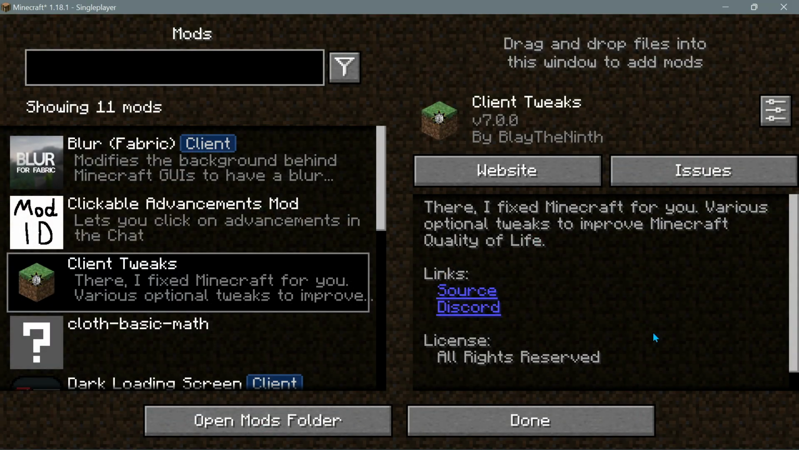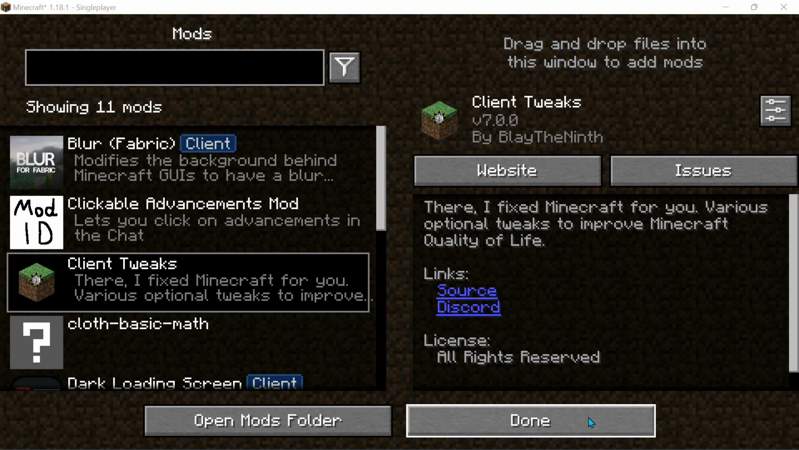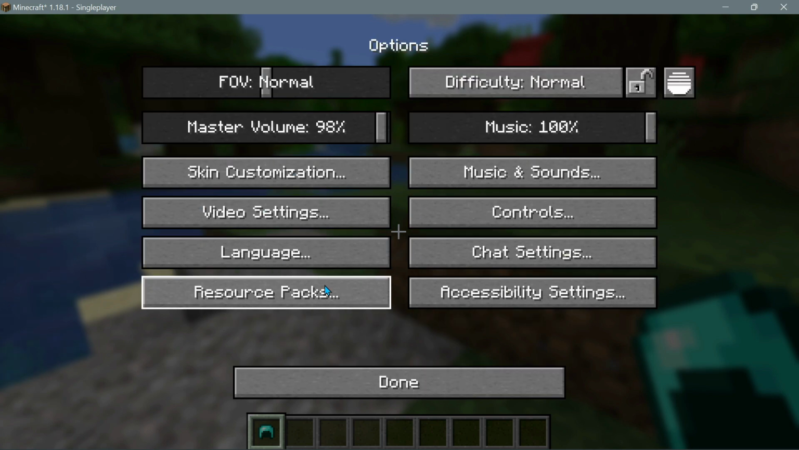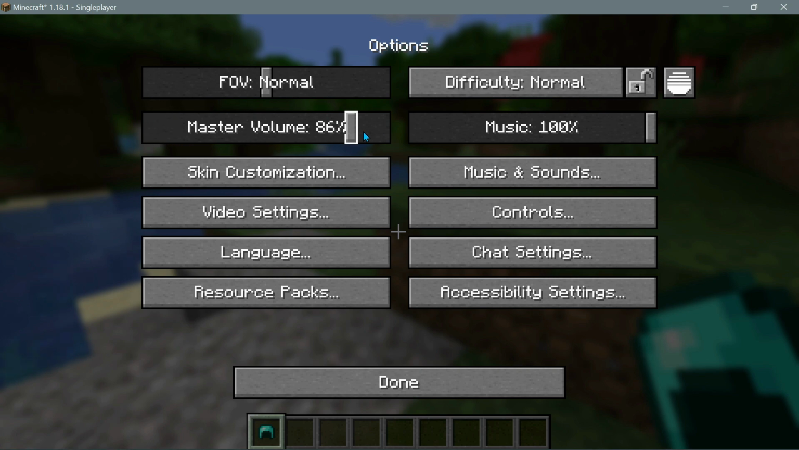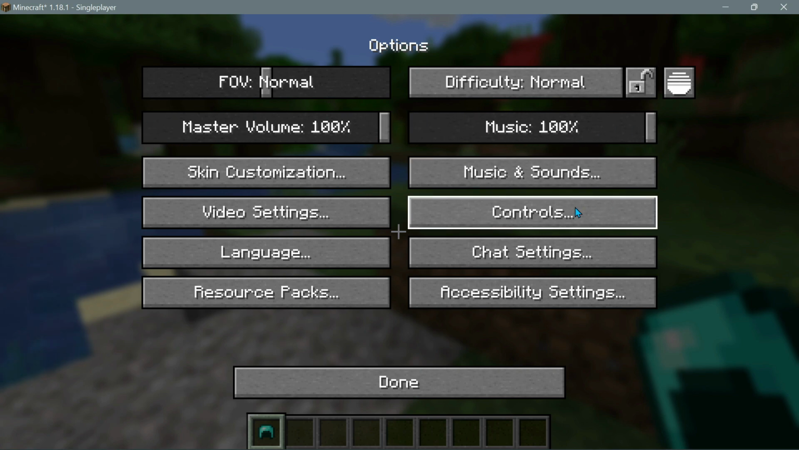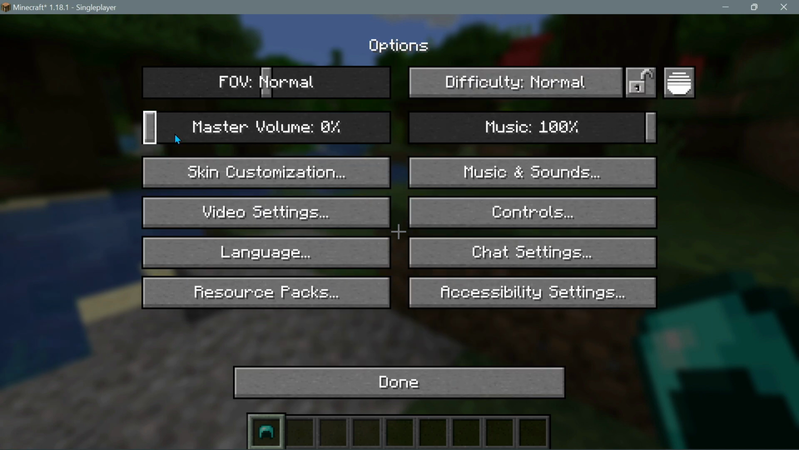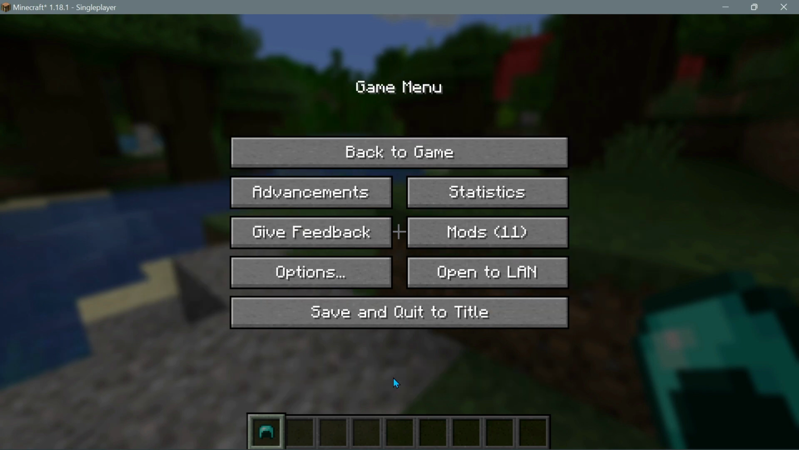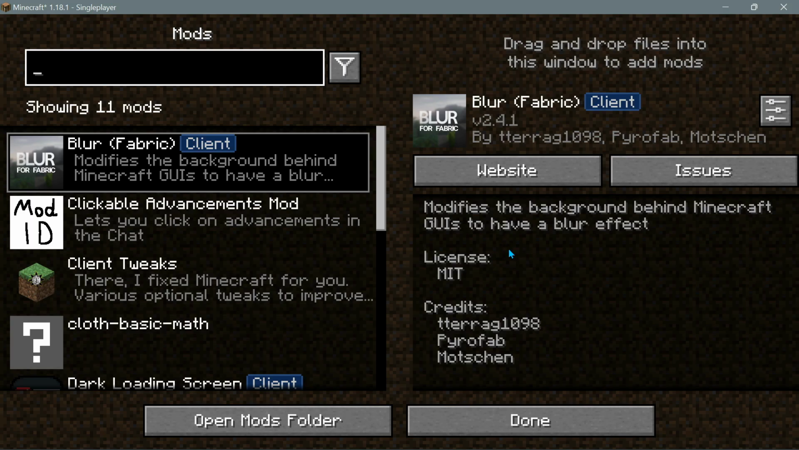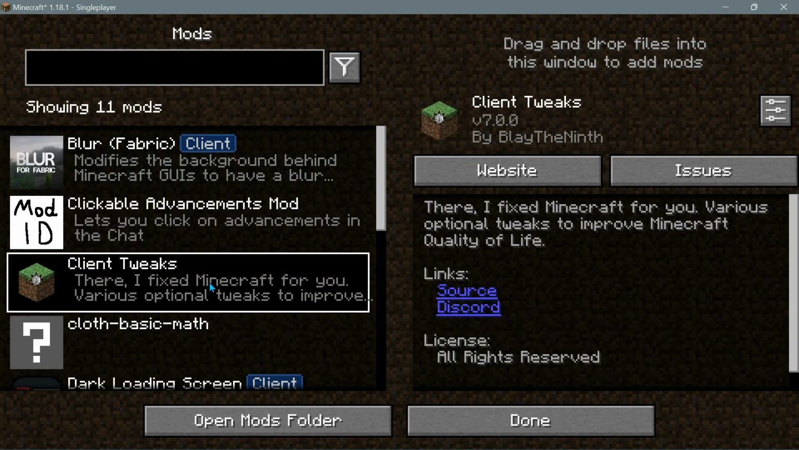The next mod to check out is called Client Tweaks, and this adds some really neat and useful tweaks into our Minecraft client. Let me show you guys a quick example. I'm going to go into my options screen here, and from within my options screen, I can now change the master volume and the music volume from here itself. I don't have to go into music and sounds to do that. I can just do it from this side of the options menu, and it's all thanks to the Client Tweaks mod, which I just mentioned.